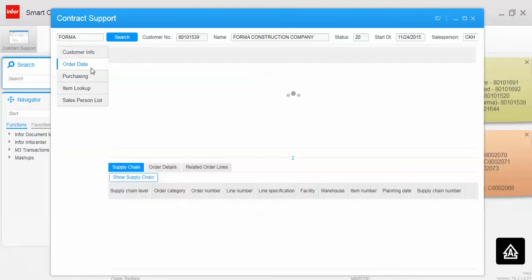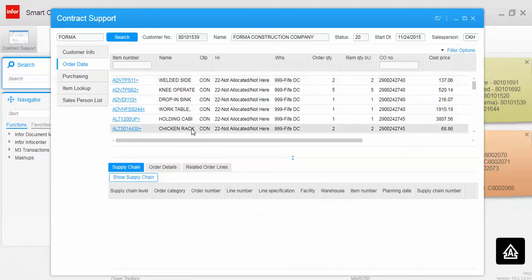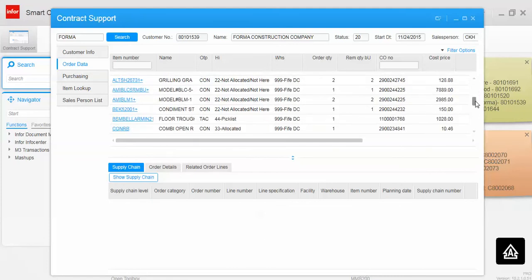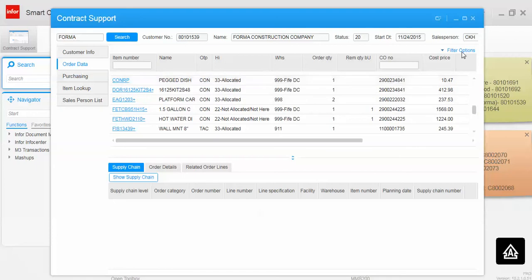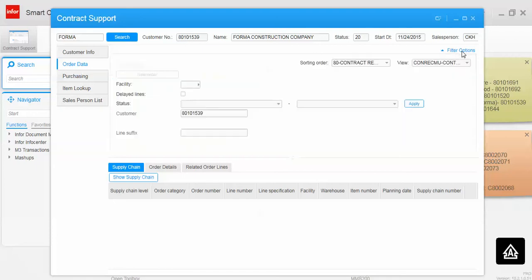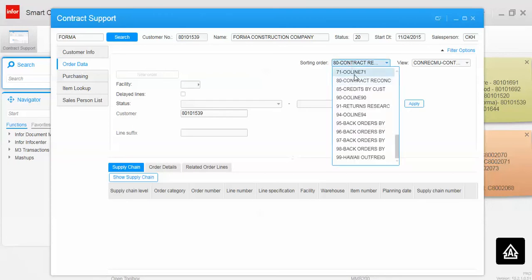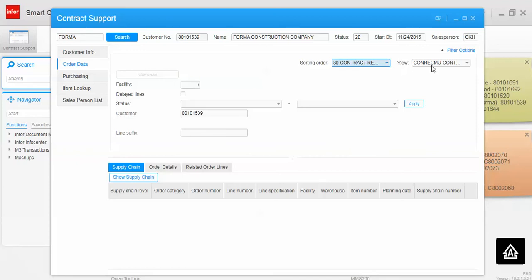I'm going to go down to order data, and now we have an input of everything that has been ordered on the job. If you'd like to select and filter your options, go ahead and click filter. Now sorting order is still going to be your inquiry panel. We like to keep ours at 80 for contract reconciling, and then the panel is correct.